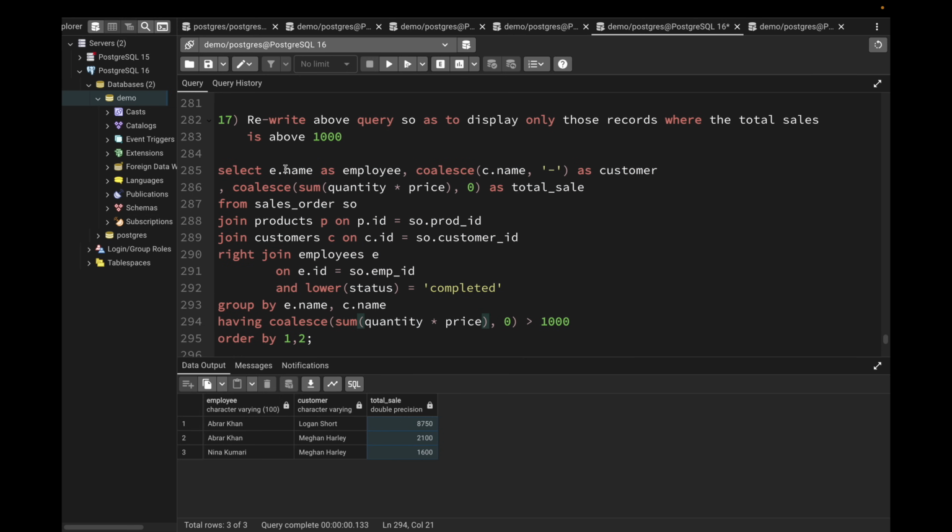If you had already solved the problem number 16, always remember when you want to filter the data based on the grouped result, you should use the HAVING clause. So you should not be using the WHERE clause. We use the WHERE clause to filter the data only when we have to filter data directly from the table. If you want to filter the data from the grouped result, we always use the HAVING clause. So I hope this is clear.